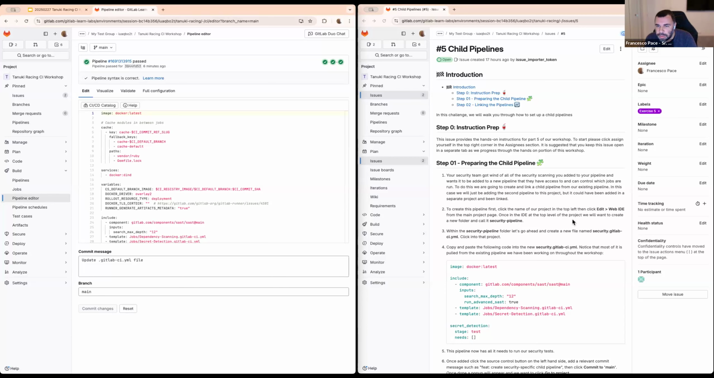So your security team got wind of all of the security scanning you added to your pipeline and wants it to be added to a new pipeline that they have access to and can control which jobs are run. To do this, we are going to create and link a child pipeline from our existing pipeline. In this case, we will just be adding the second pipeline to this project, but it could have been added in a separate project and have been linked. So we will create a new pipeline in our project and link the main pipeline to the second one in a child-parent relationship. So let's start to do this.